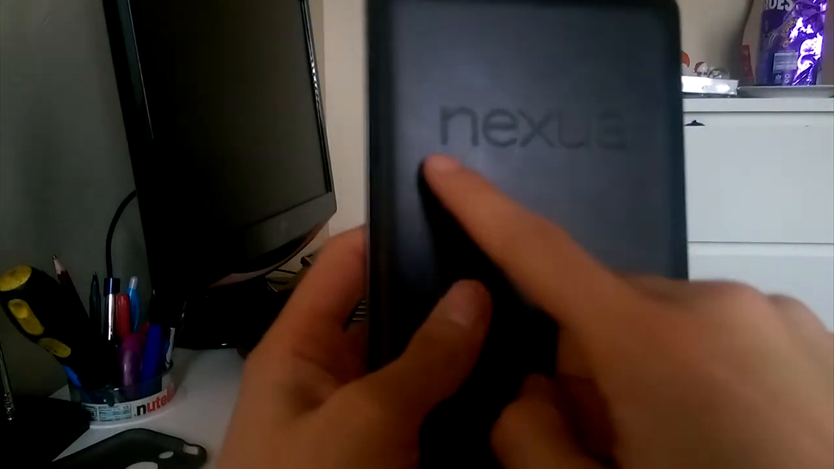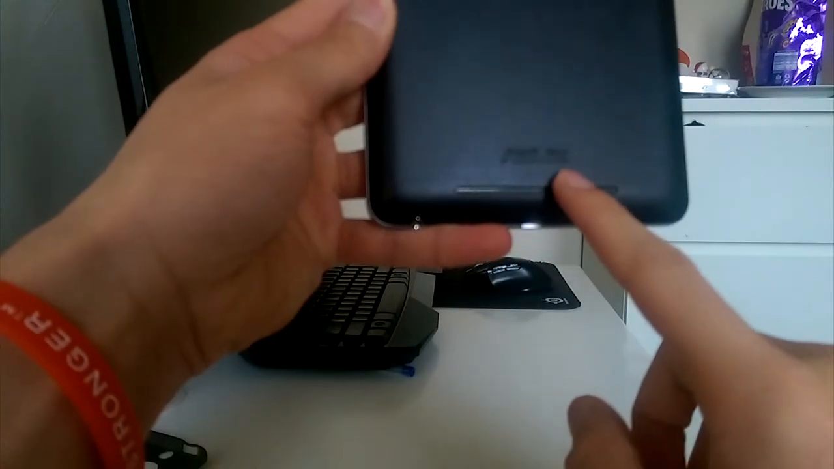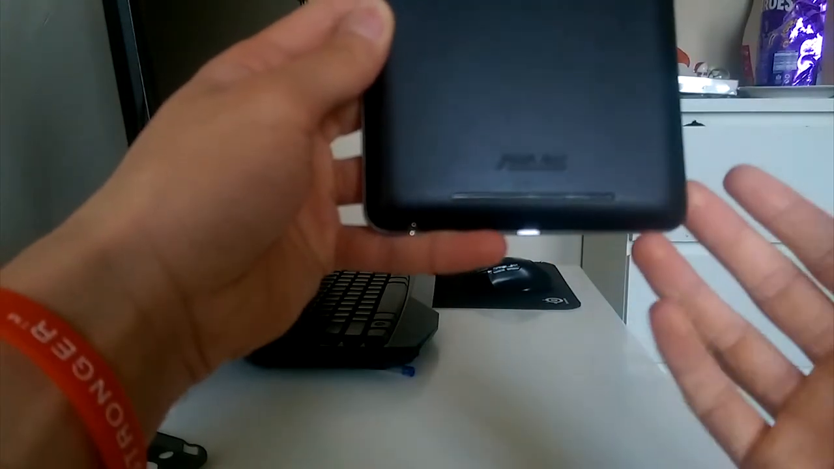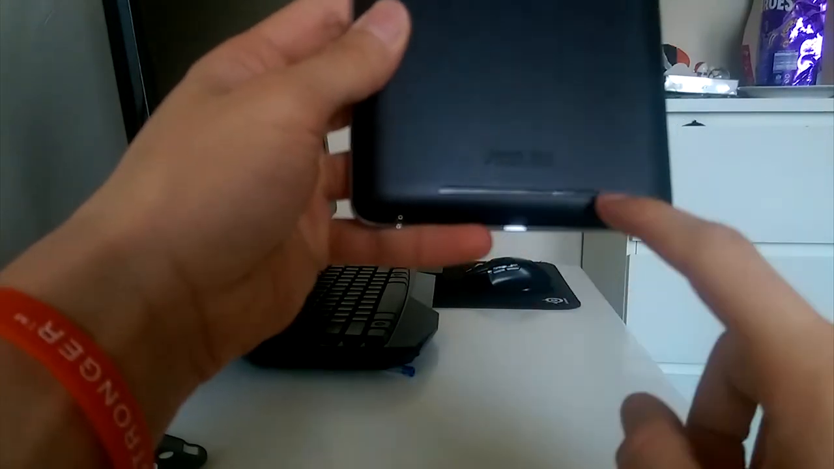On the back of the device there's the famous Nexus logo, and on the bottom we can see the Asus logo, which is there because this device is made by Asus. Below the Asus logo we have a soundbar, which is where the speaker grill is, and that is it. There's not much on the device, so let's move on to the next step of our review, which is the internal specs.